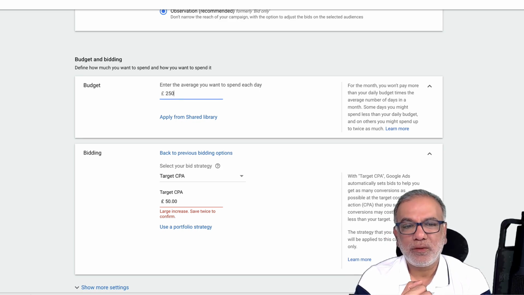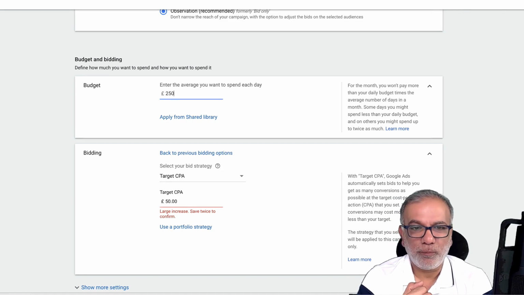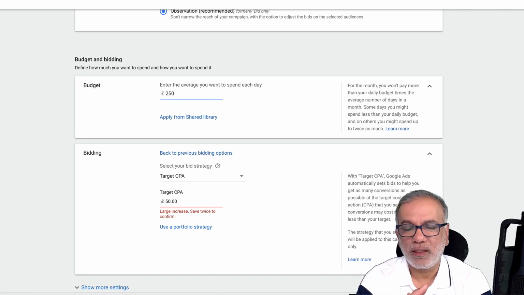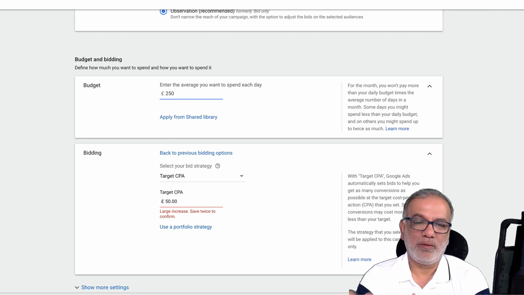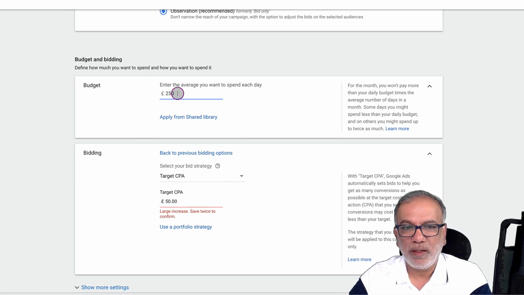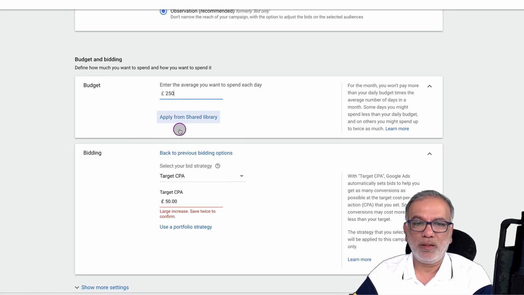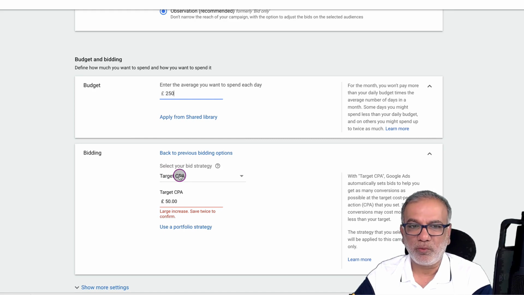So you need to make sure that your campaign is profitable when you are scaling up to this level, because you don't want to be losing out on a campaign when your campaign is not being profitable. You don't need to go that high. And if your campaign is not profitable, then I would say don't go to target CPA.